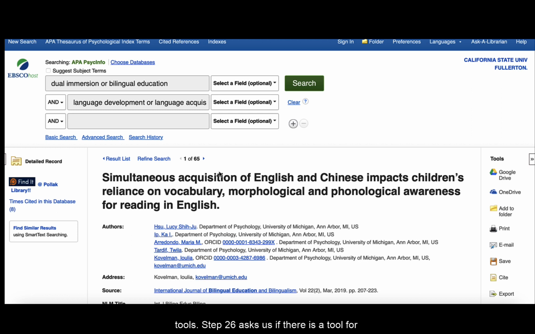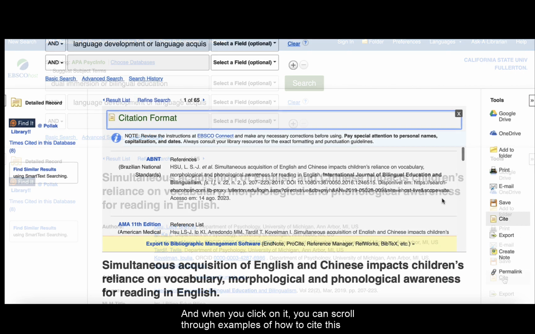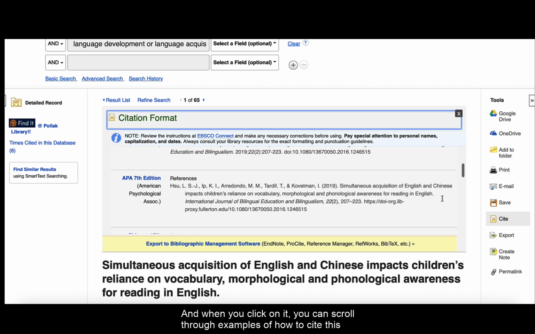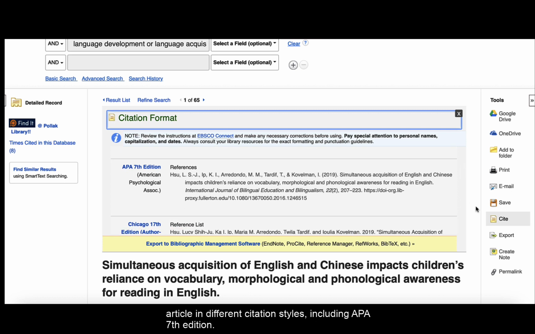Step 26 asks us if there is a tool for generating an APA citation for the article. Yes, there is. And when you click on it, you can scroll through examples of how to cite this article in different citation styles, including APA 7th edition. Students often get very excited about this. However, the citation the database generates is never 100% correct. Use this example as a starting point and refer to your APA citation manual or another resource like Purdue OWL to make any necessary changes to make it correct.